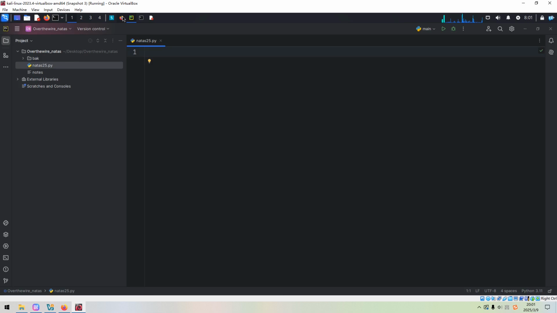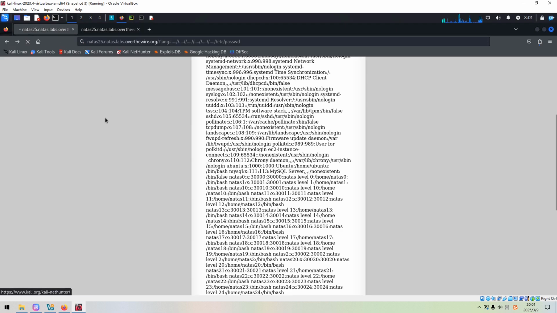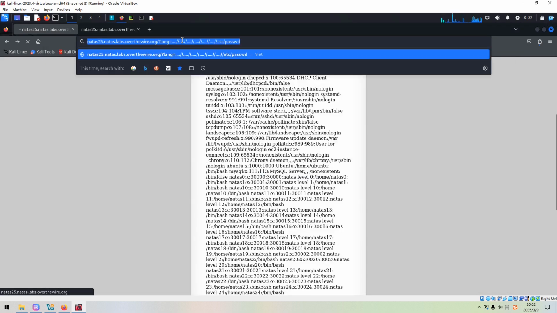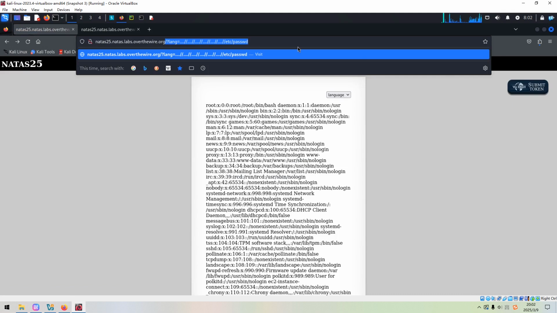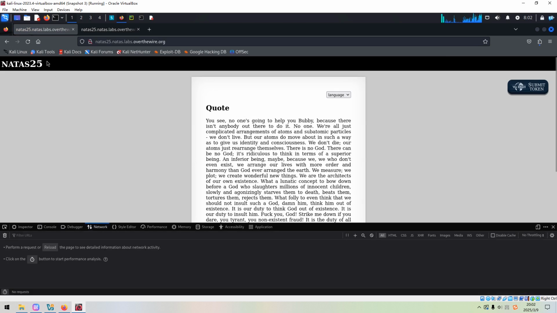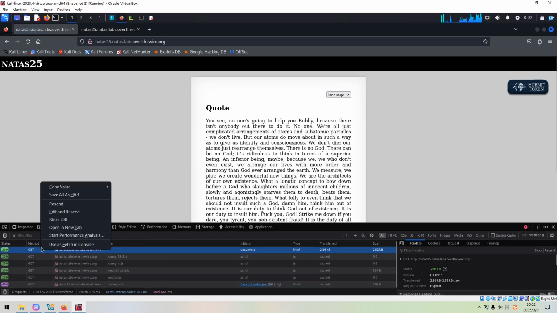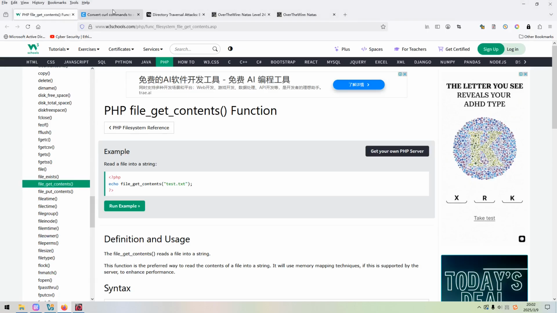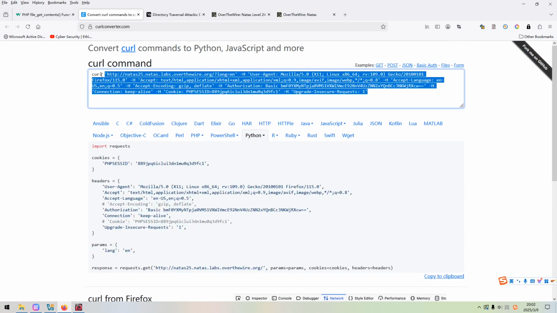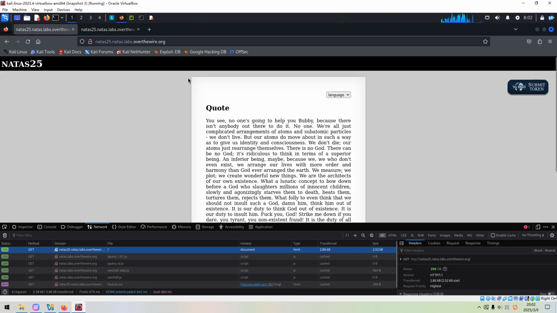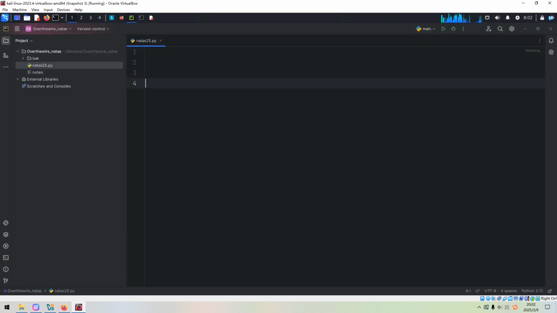And so next we need to get its request. Maybe I can turn off the intercept option. So we can refresh, and we can copy the value as a cURL command. And next we can go to the website. I've already showcased this technique a lot of times. So we can copy to clipboard, and then we can paste over here.